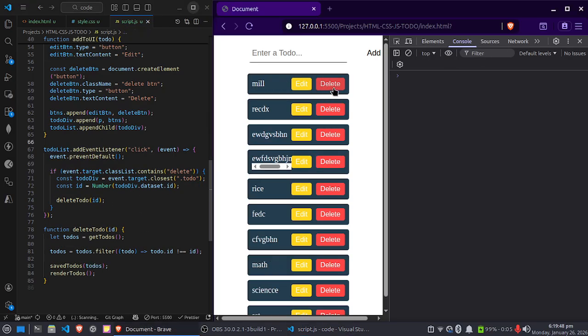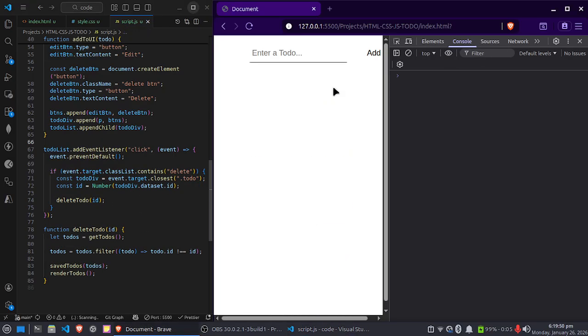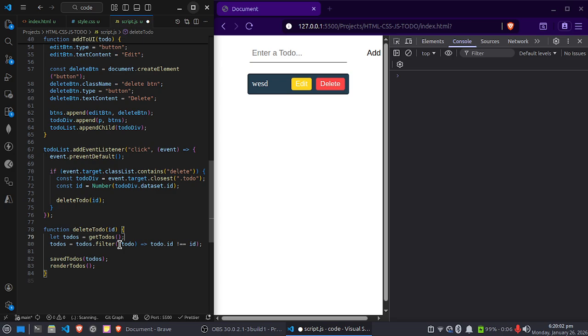So now when I click it, now you see every time we click on the delete, if I refresh, these all are deleted, and all are in the browser.